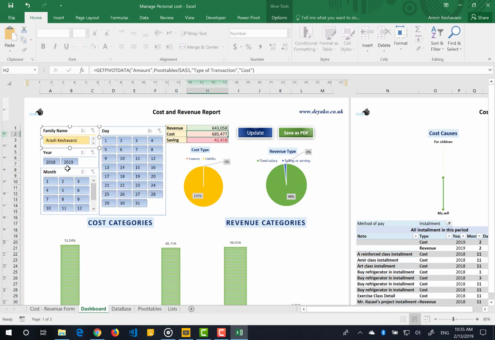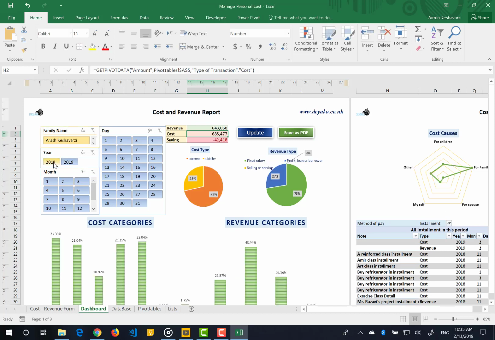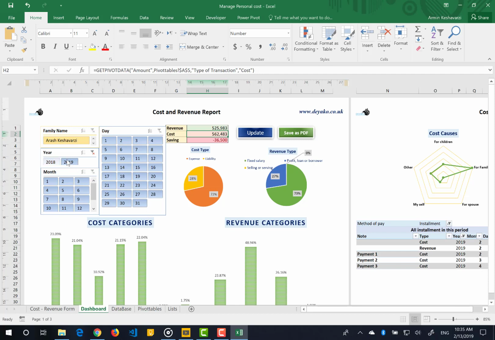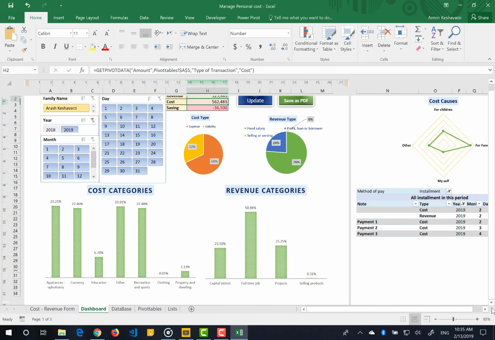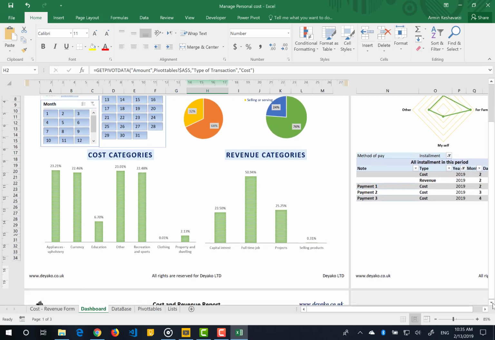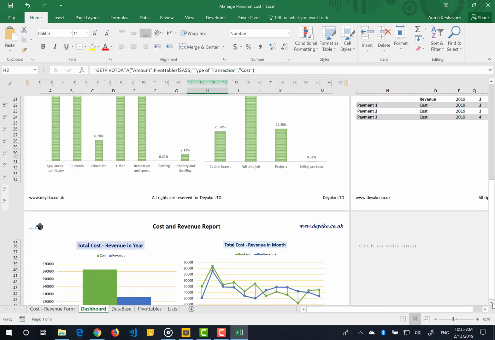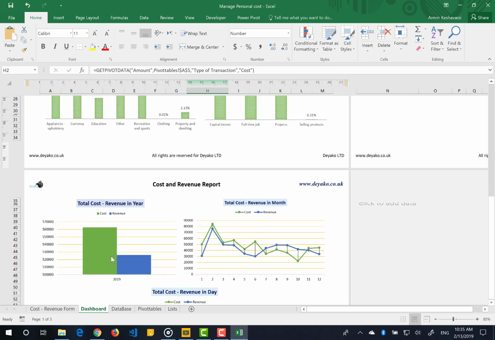And here you can filter based on the year. For example, I just want to see 2019, the cost of 2019. I can filter it, and you can see the data is changed. If you come down, you can see the data is just for 2019, and you can see exactly how much cost you had and how much revenue you had.